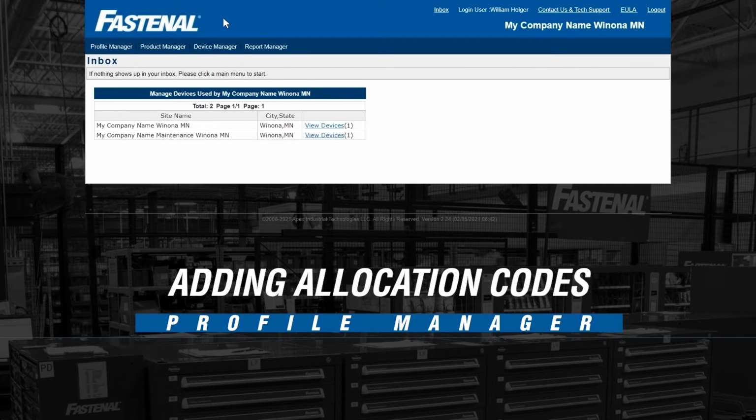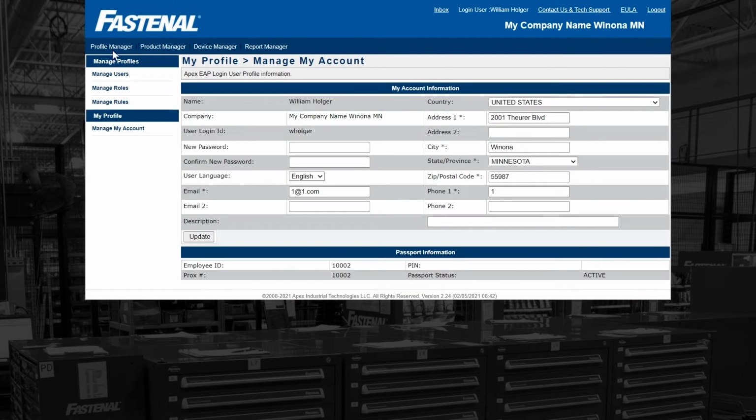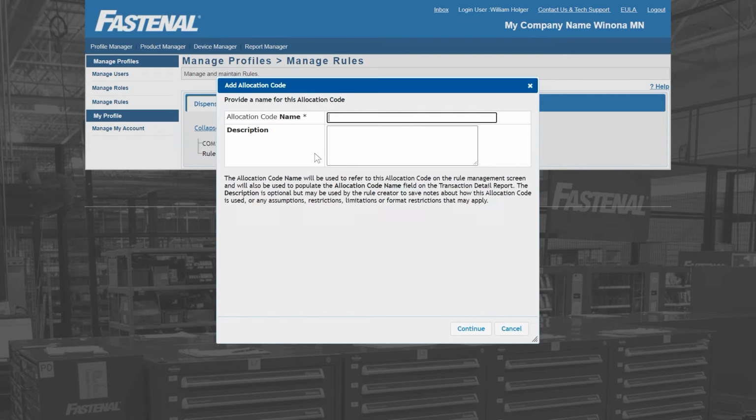Codes can be added to the rule. Allocation codes can collect additional information from the user at the machine or can be set up to restrict certain users or groups from accessing certain products. First, select Profile Manager, then click on Manage Rules. Select Add Allocation Code next to the dispense rule that you want to modify.